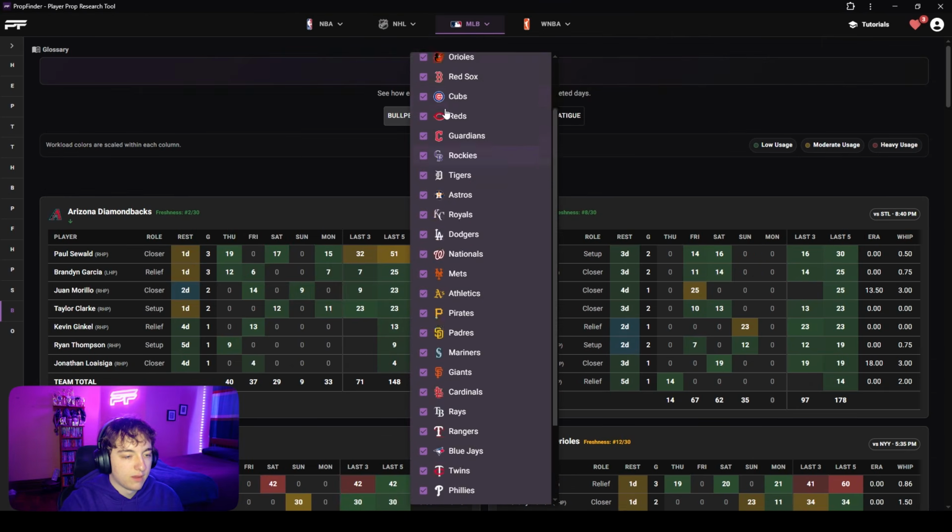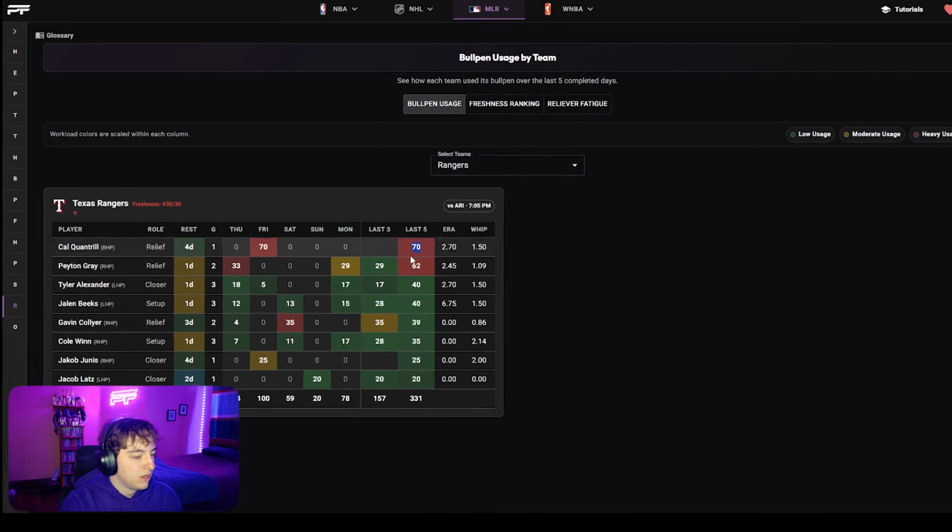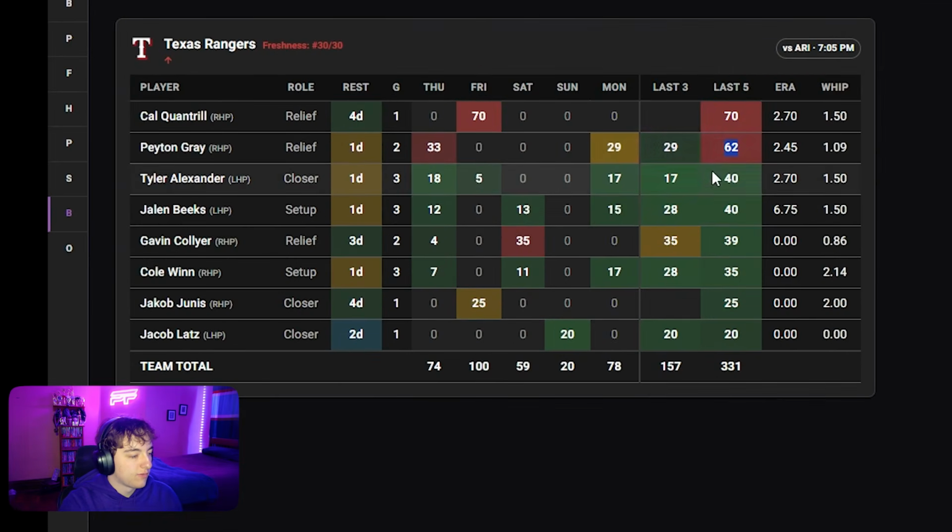Apparently they have the highest workload recently. So let's go take a look at them. And yeah, you can just immediately see Quantrill threw 70 pitches on Friday. Peyton Gray threw 62. In his last 5, Alexander threw 40. And you can see freshness ranking, they are dead last. The most tired arms in the league as of now. Recording this on May 12th, they are just shot.